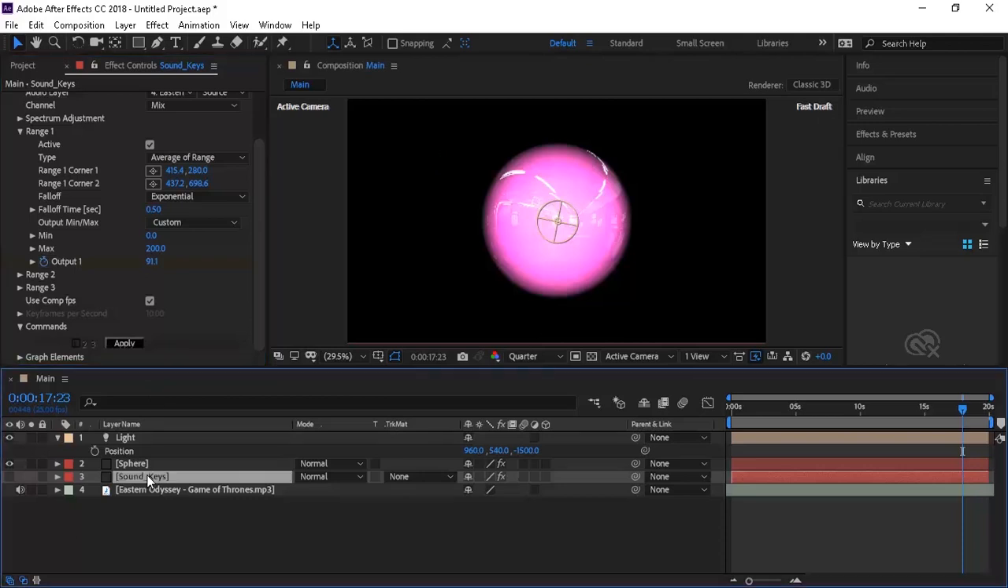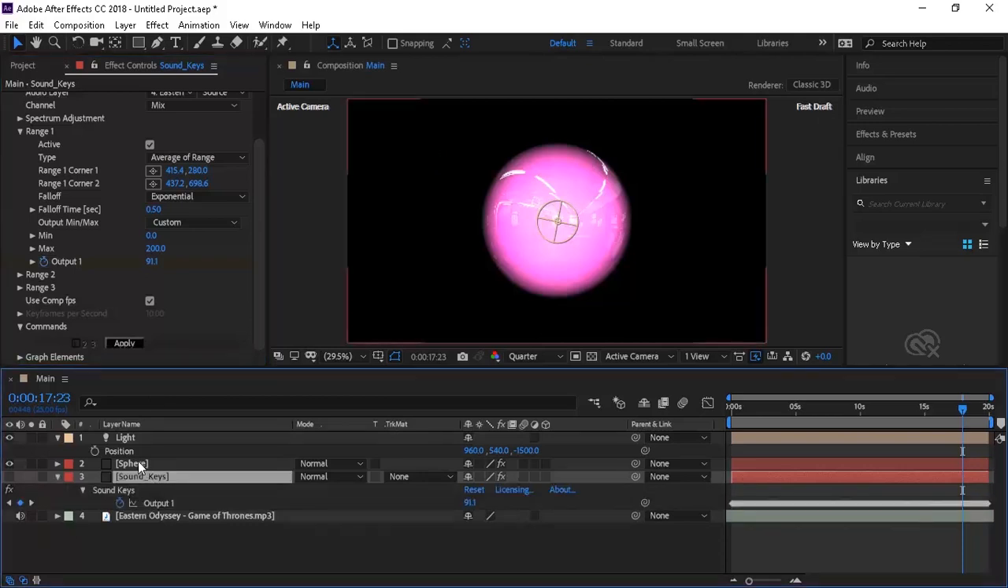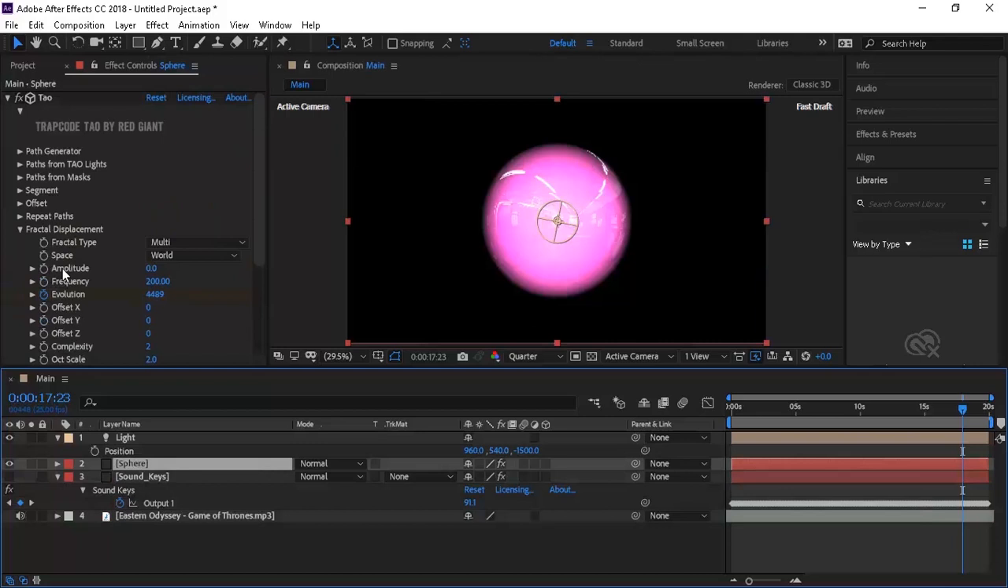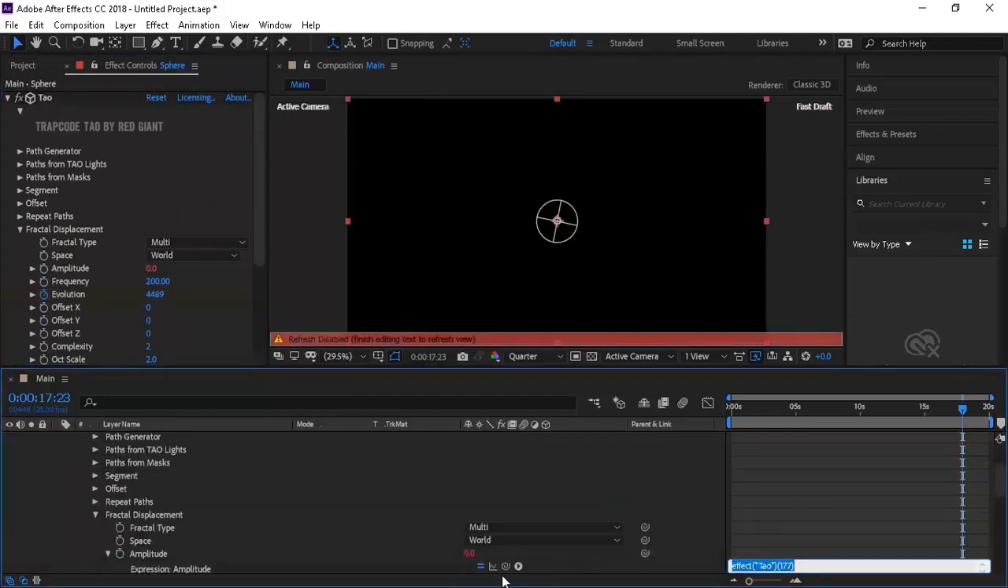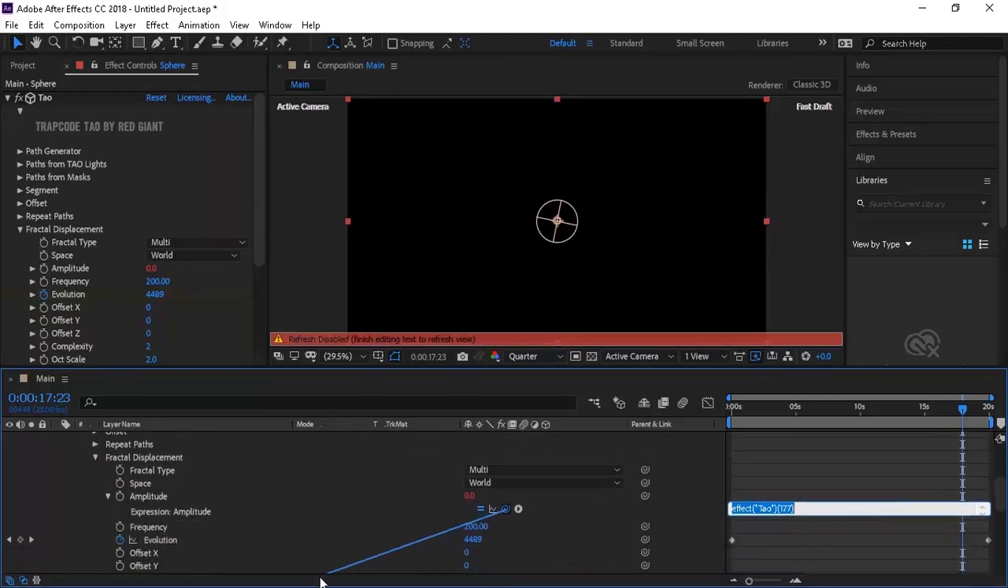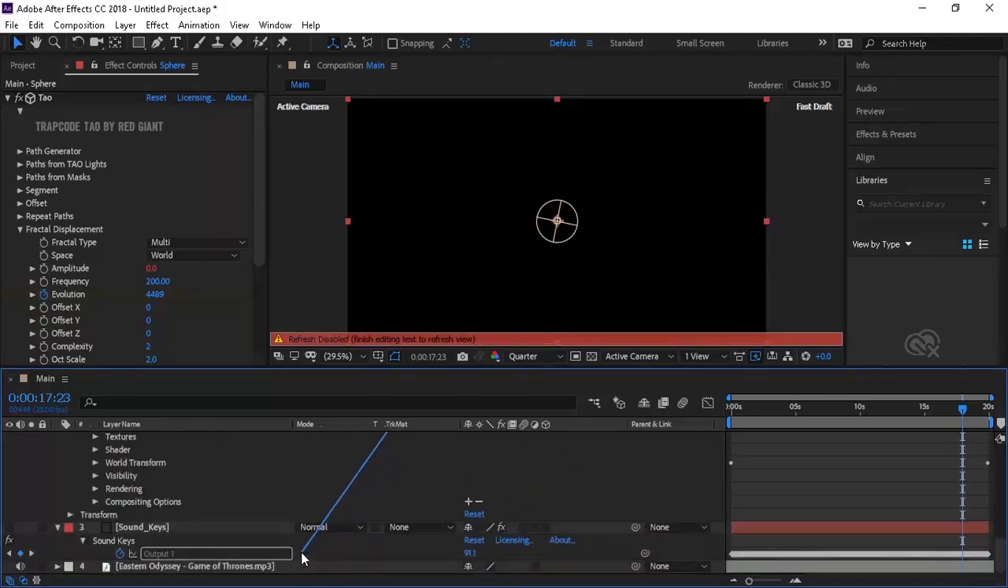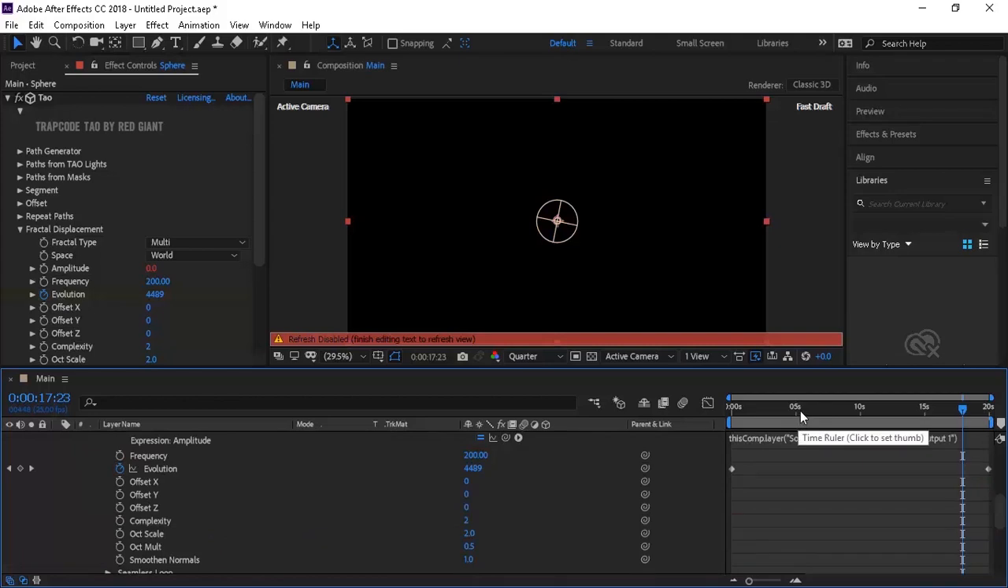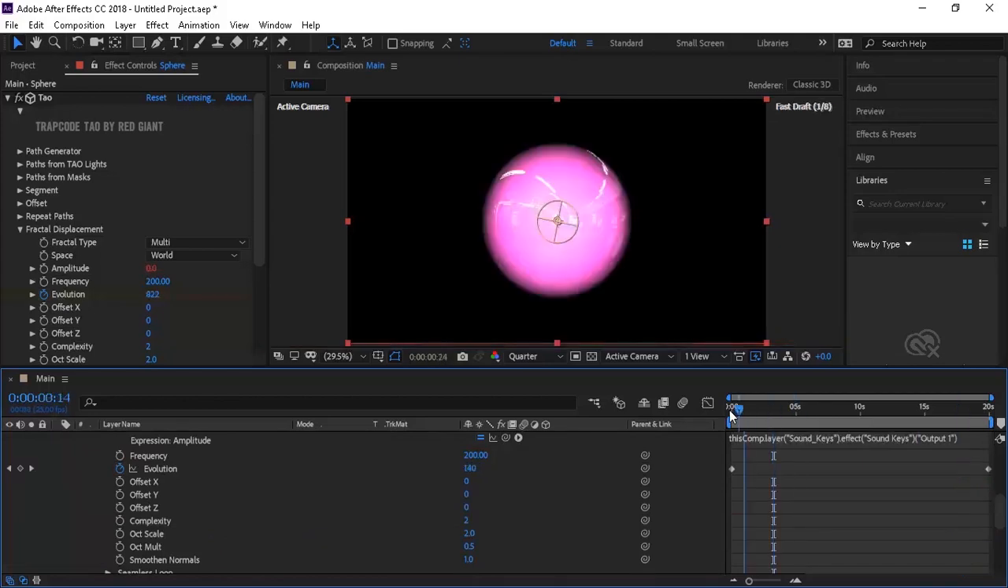Now go to the timeline and press U on the Sound Keys layer to open the output effect. Go to the Sphere layer and to Fractal Displacement. Hold the Alt button and press the stopwatch next to Amplitude to create an expression. Now take the Pickwhip tool and match it with the output of the Sound Keys layer. Now check your animation.